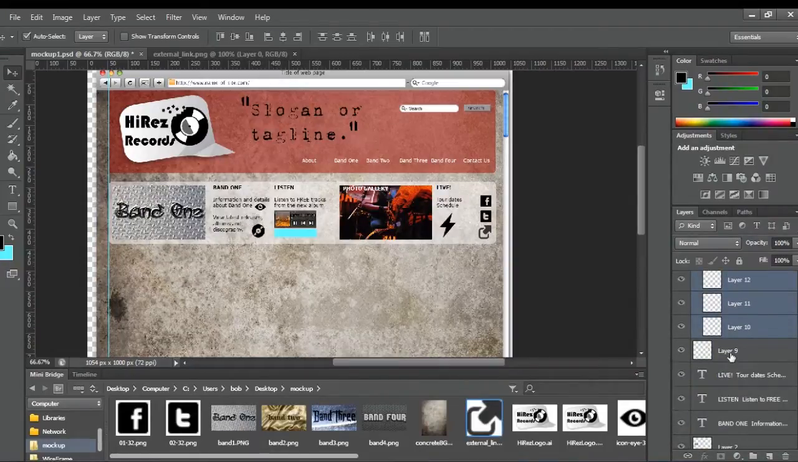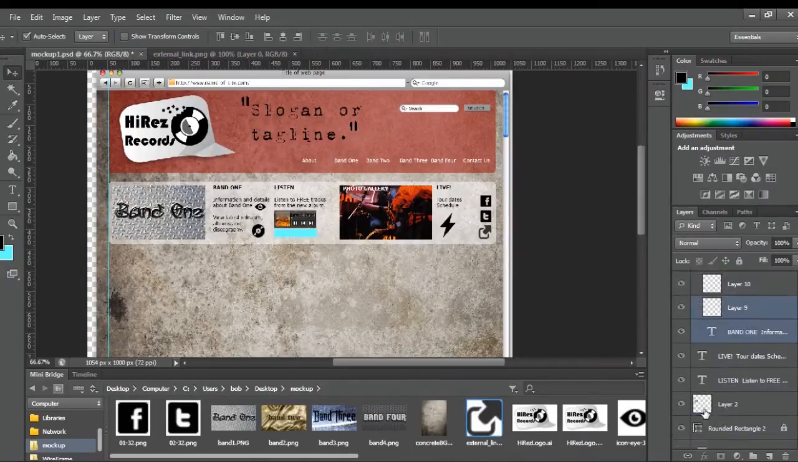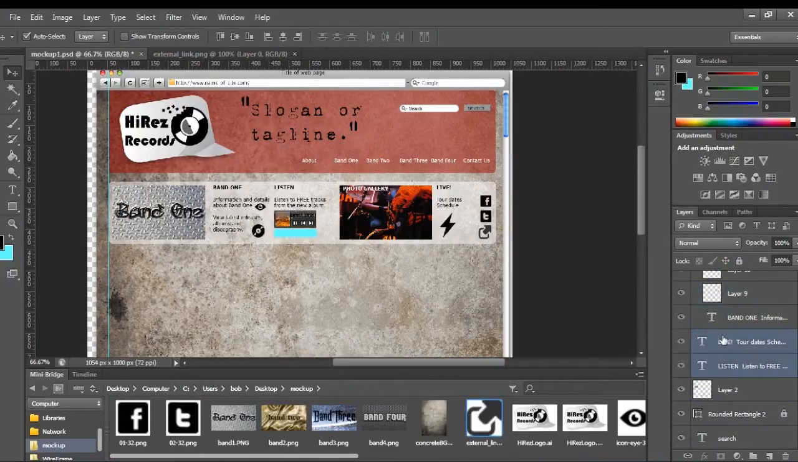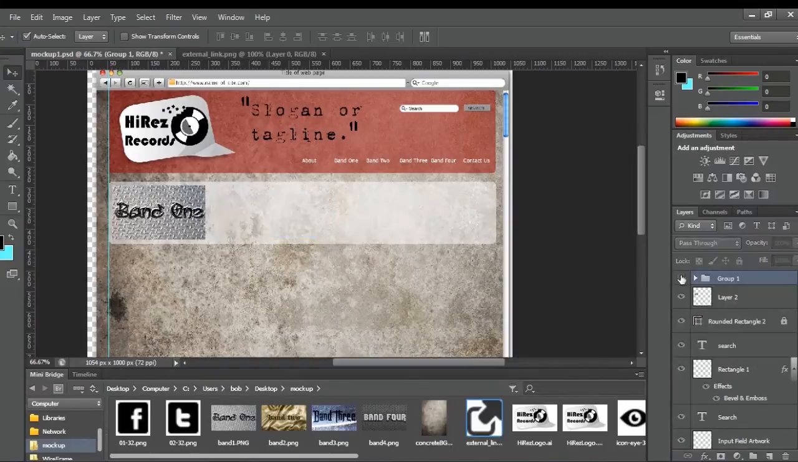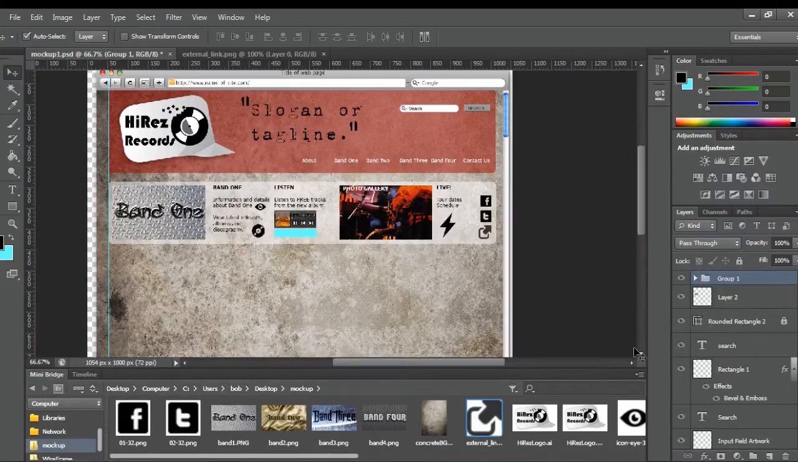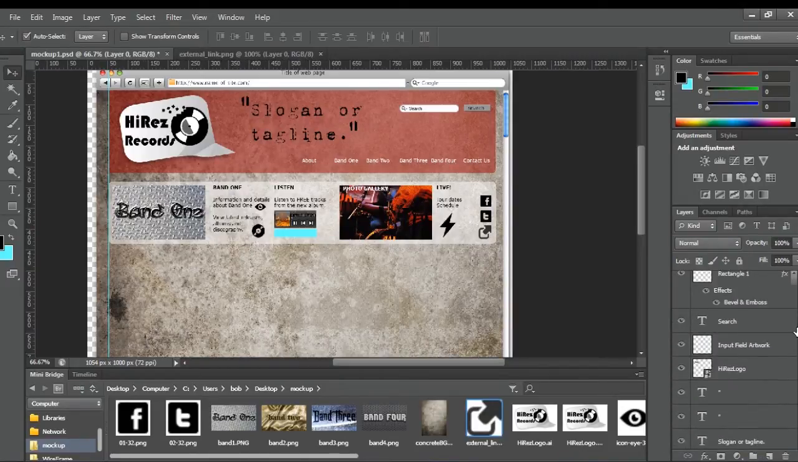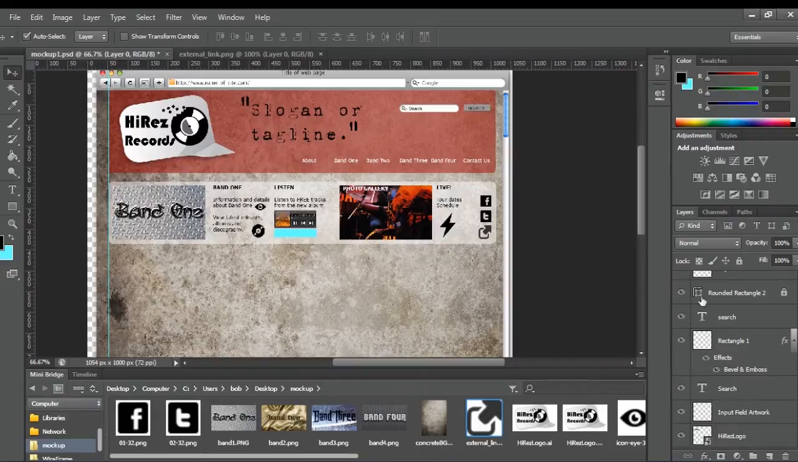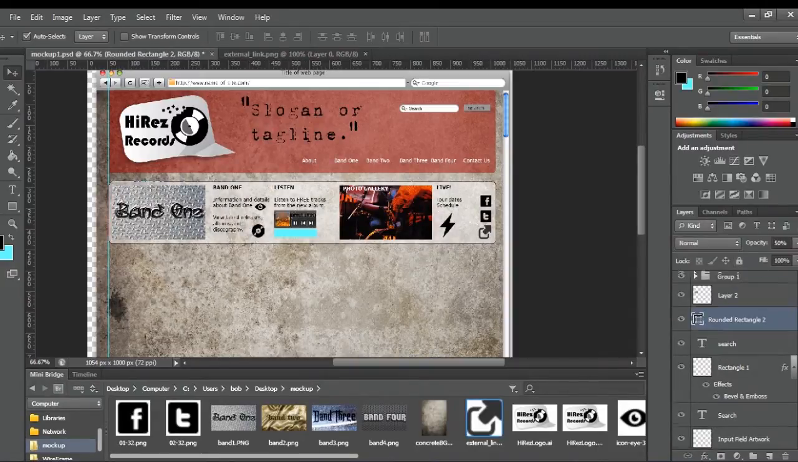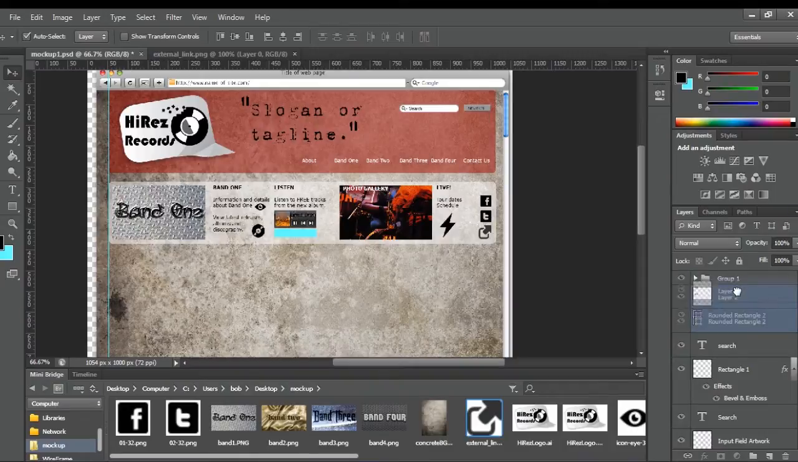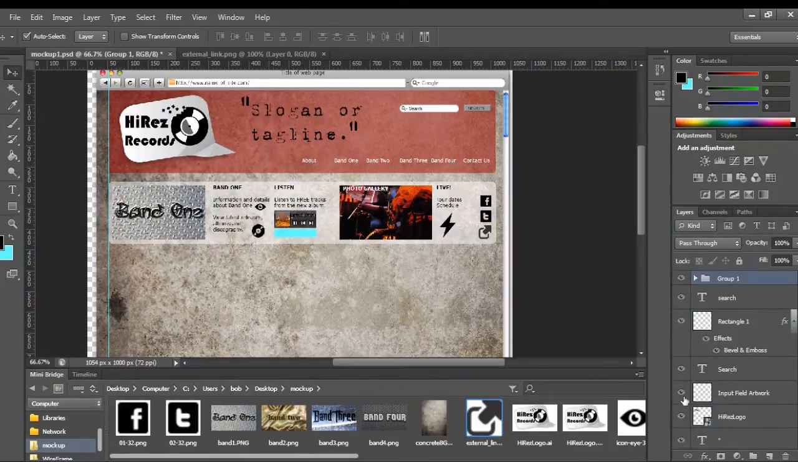Now the reason I'm doing this is then I can duplicate the whole group for the other bands as well. So I collapse the group there. Okay, I'm missing something from that group. Those into the group. It'll take a while just organizing my layers. There we go, everything's in one group.